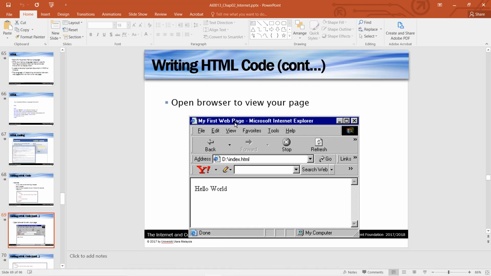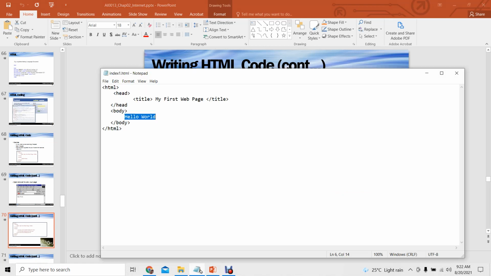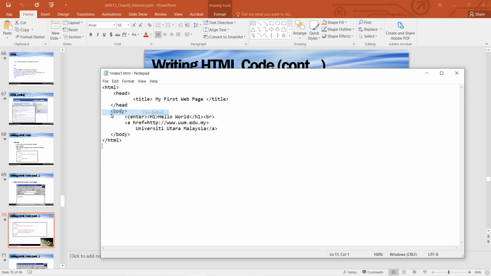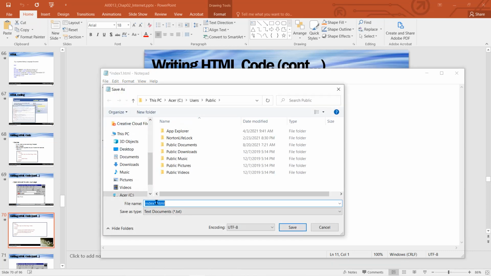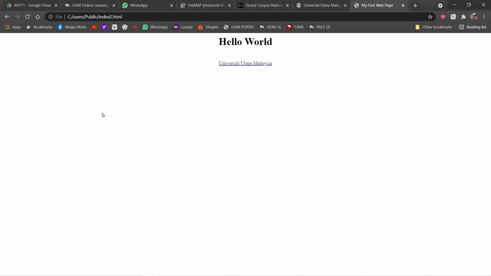So this is my first web page, hello world. And then we want to add some more over here: the reference, the hyperlink to uum.edu.my. Just copy this one and save it. Control A, Control V. Then File, Save As index2. Save. And then we can call it again. This is index1, and we should choose index2 instead. Press enter.